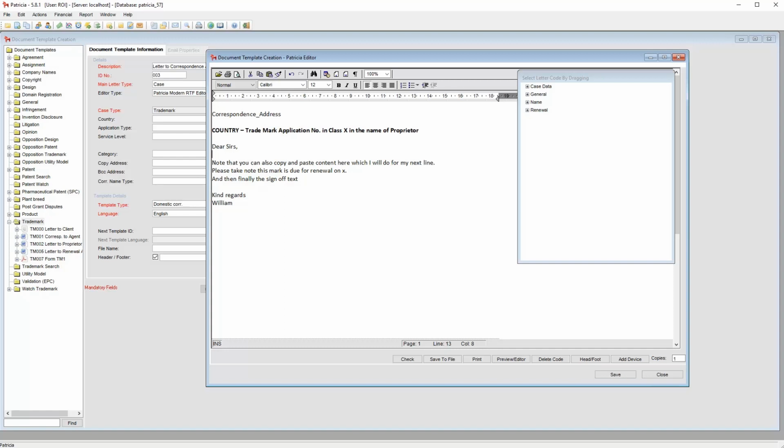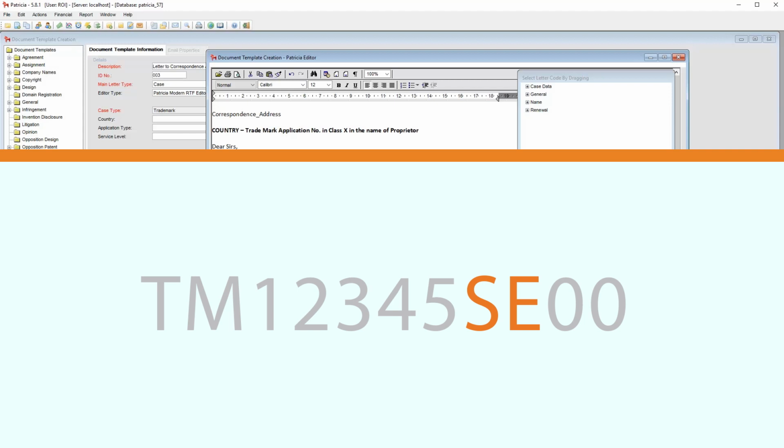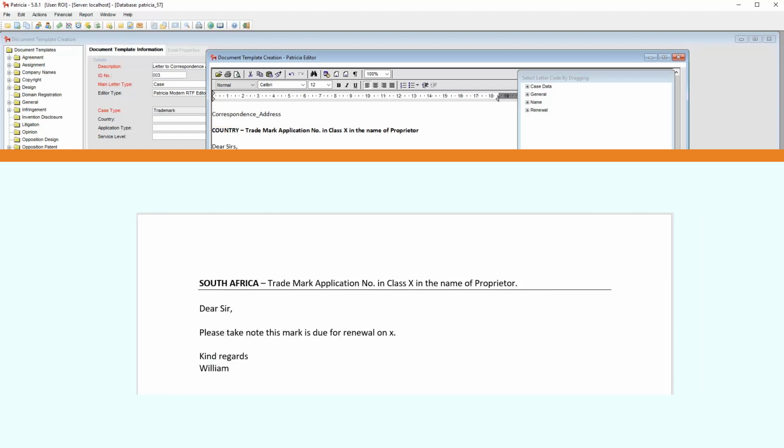Our letter looks good, but we do have a problem. Right now, we have static text on screen, which means that when I generate the letter, I will get exactly what I see. So the actual word country will appear on my letter, which is not what I want. Instead, I want Patricia to look at the case I'm working in, perhaps a Swedish case. When I generate this letter, I want the country word replaced with the country word Sweden. If I'm working in a different country, perhaps South Africa, then South Africa should be inserted in my letter here.